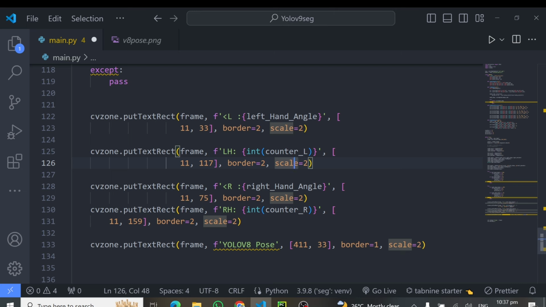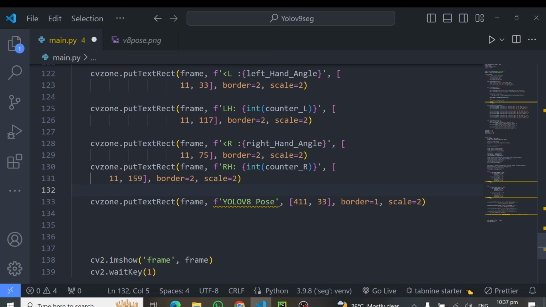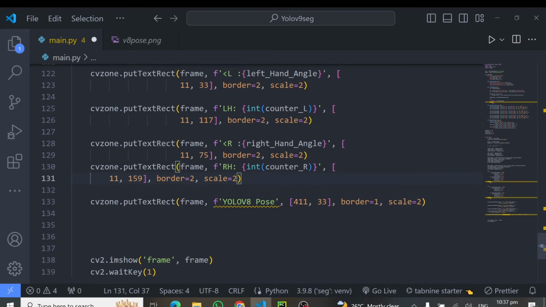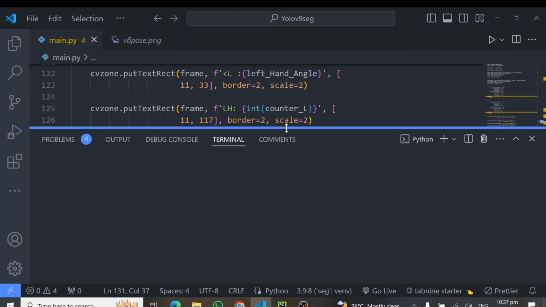So this is what we did for the left hand. We do the same thing for the right hand, and the last thing we display here is our YOLO V8 pose, because we are using YOLO V8 pose from Ultralytics to do this. That's also being displayed at the corner. This is the final part of it, so I'll go ahead and run this and let's see if everything works as expected.